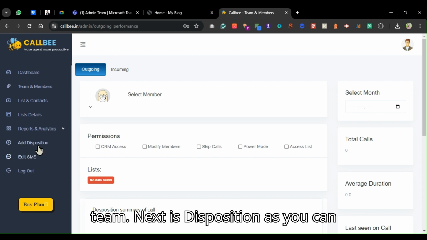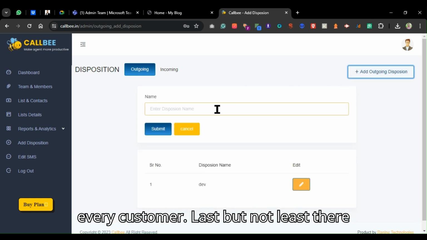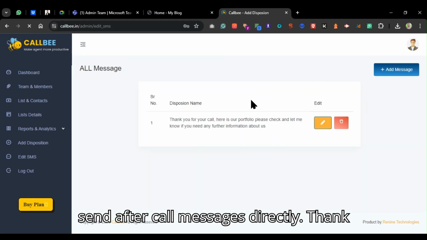Next is Disposition, where you can filter so many contact details with Disposition by adding your custom tag for every customer. Last but not least, there is a custom message template that helps send after-call messages directly.